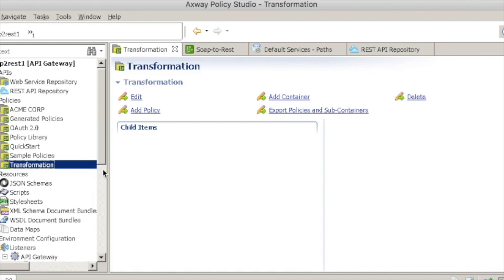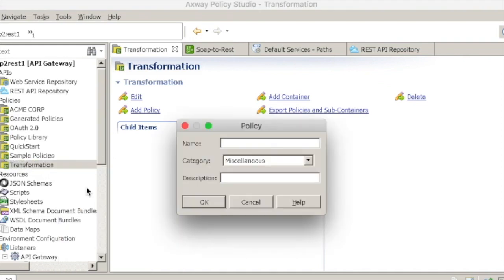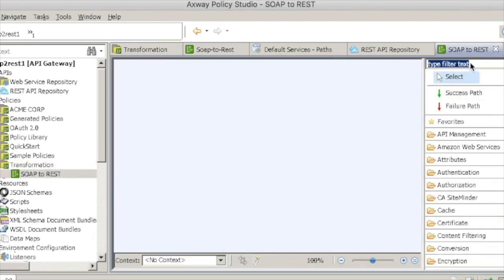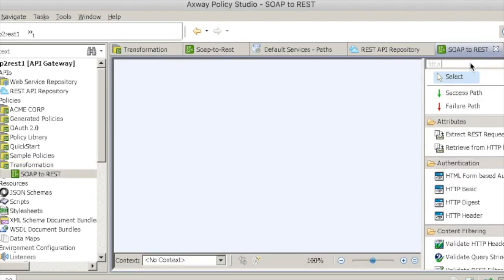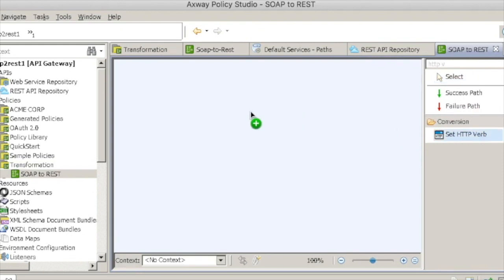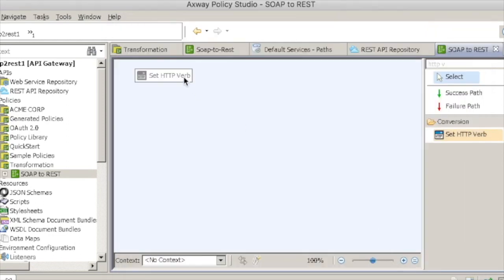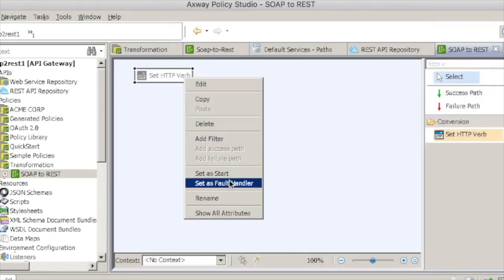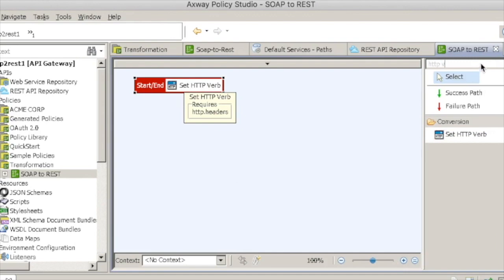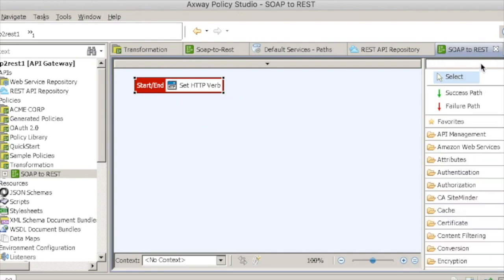We can now go to Policy Studio and create a new policy. We call it SOAP to REST, and this opens a canvas, which is empty. We go to the right side and drag in the controls that we want to have. So as a first step, we are going to execute a POST request, so we are setting the HTTP verb. I'm setting this as a start, so this is the first thing that we execute.